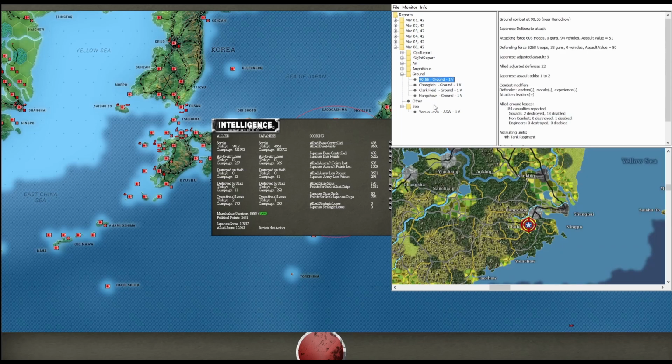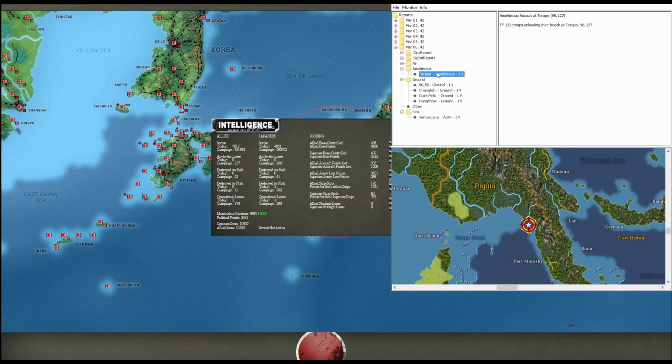And then at 9056 near Hang Chau, our tanks attacked one of the last units from Wen Chau that fled. This one actually has some assault strength. It tried to fight back, but really couldn't against tanks. We wiped out 184 of them. Amphibious, we finally landed at Terrapo. We should be capturing it next turn. In the air, minimal air action, to be honest.